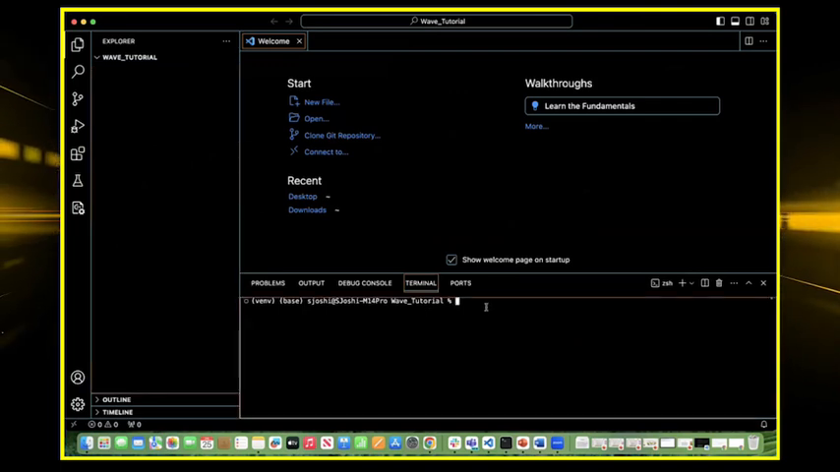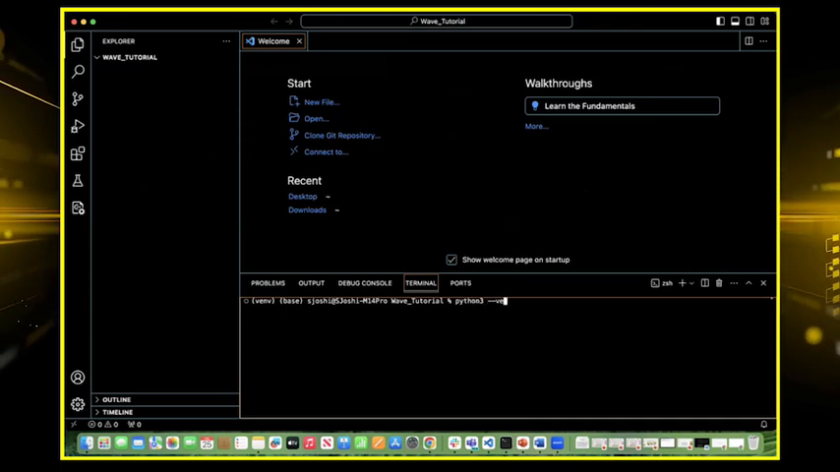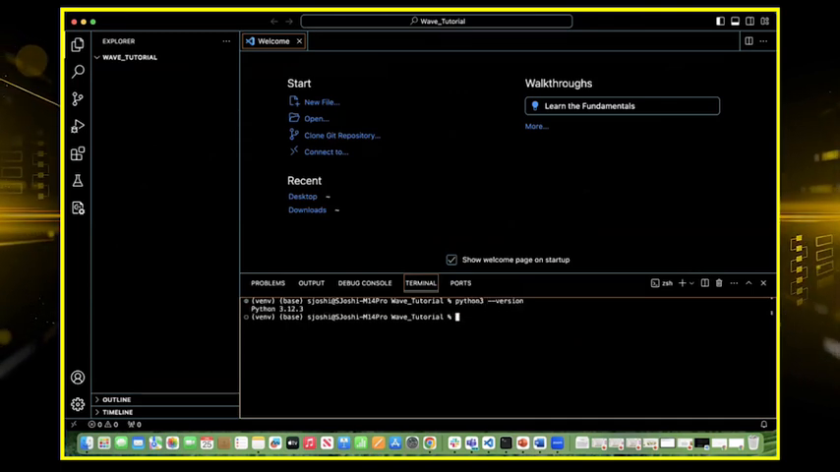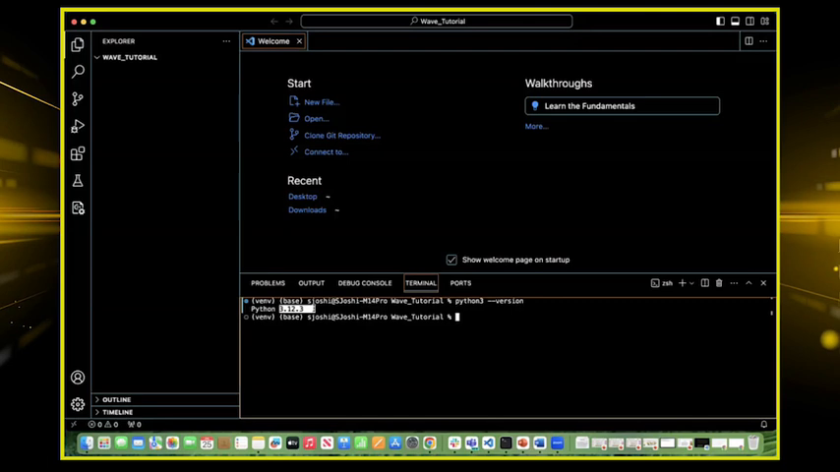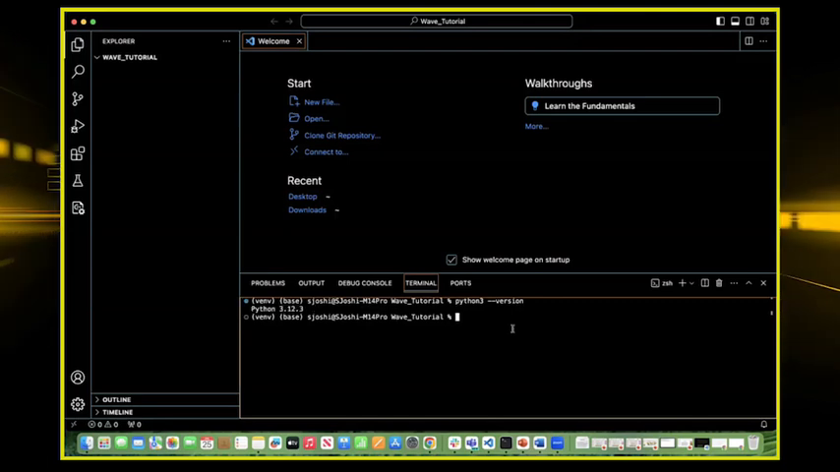And what we want to do is first check our Python version. So we'll just type python3 --version. And thankfully, I think for me, it's 3.12, which works well. Note that anything above 3.7 should work fine for the Wave package. So now that we've checked which version of Python is running, we want to create our virtual environment.